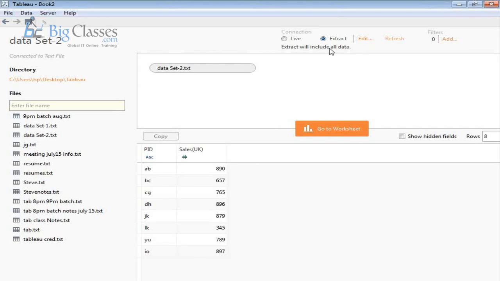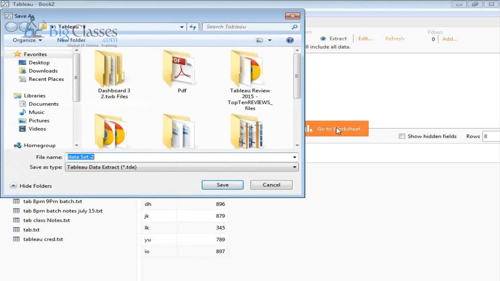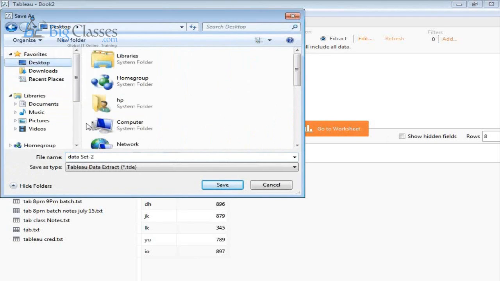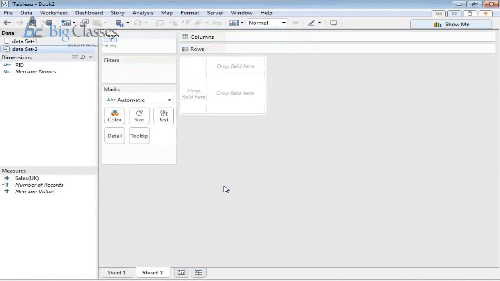Now let us go to worksheet. If I click on go to worksheet, see, automatically it is asking to save the TDE file, the Tableau data extract. It is asking in which location I want to store this file. Let us save that on the desktop and see. If I click on the save button, automatically a TDE file will be created.